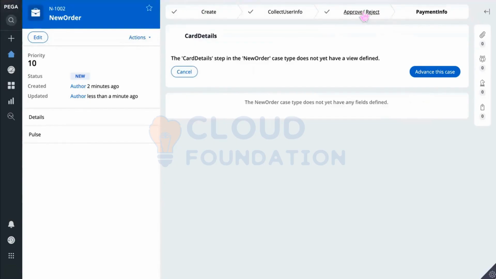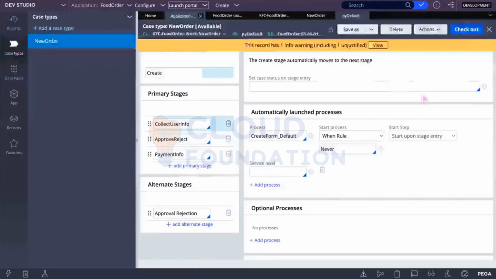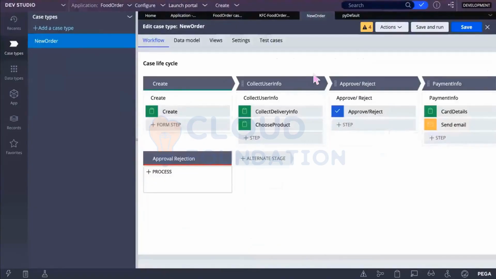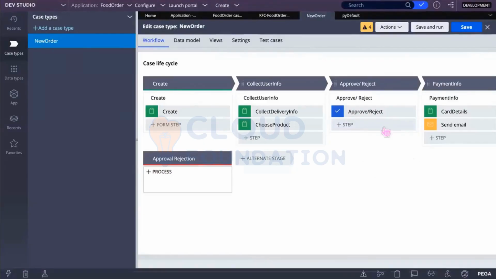Go to that lifecycle. In your Designer Studio, right-click on the studio, then Pega Dev Studio on the top, then go to Lifecycle. If there is an approve or reject, you can click on that stage. You just click on the step of approval.